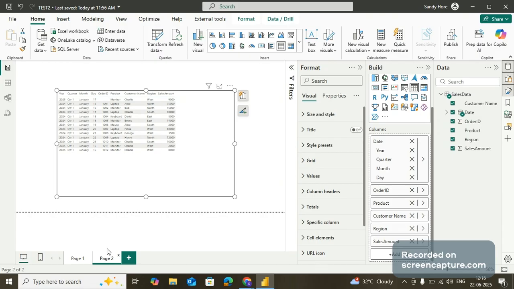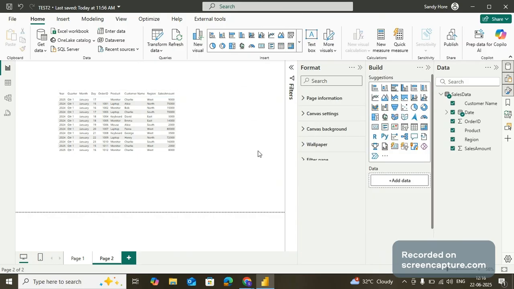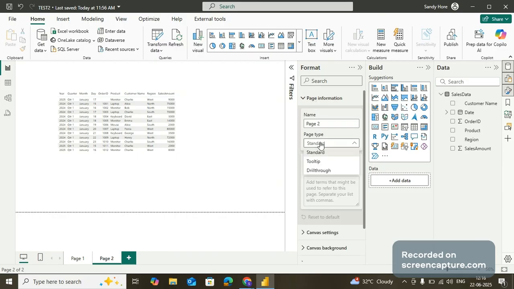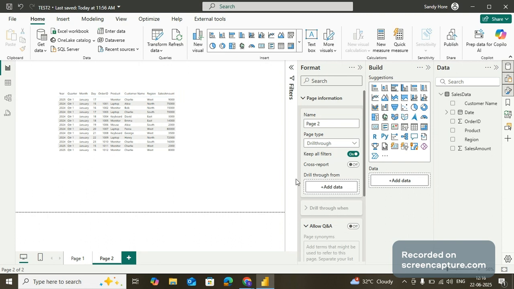This page 2 we will use as a drill through page. So how to declare it as a drill through page? You need to click on the canvas, then you need to go to page information. Here in the page type you need to click on drill through. After clicking on drill through, you need to enable the cross report also. This option you need to enable. And in the drill through, see, this is where you need to drag a data point. If you click on that data point, then the drill through option will come.